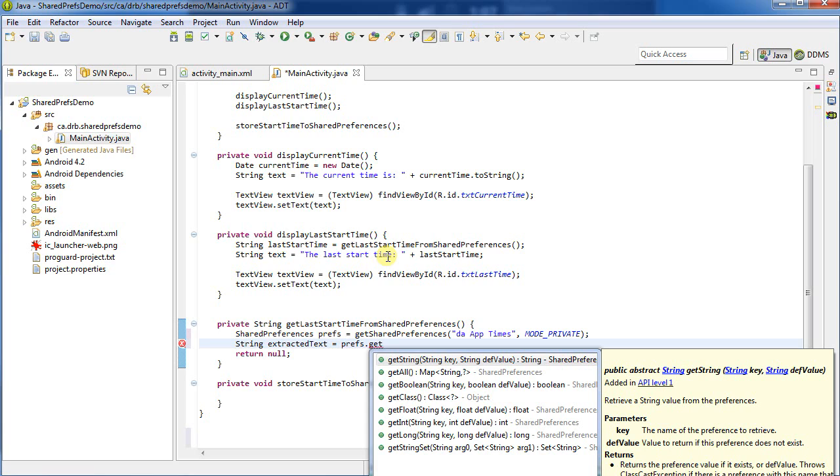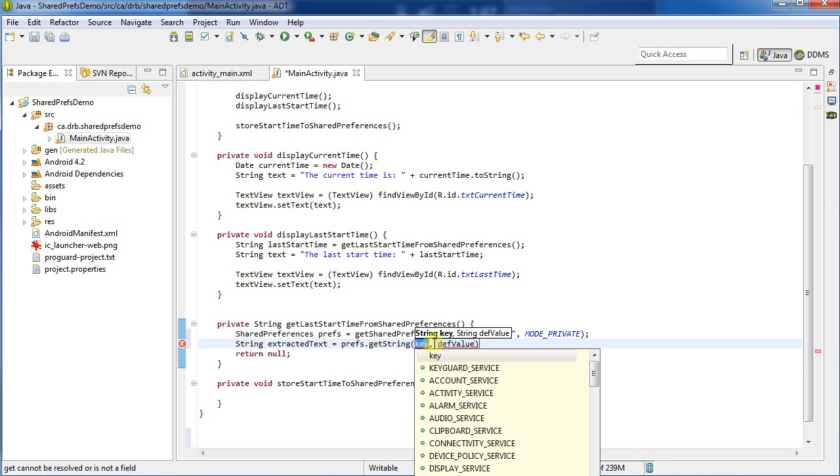We see here there's a method called getString. You'll note that there's a bunch of other methods for all the different basic data types or primitive data types. So if you did want to store a float, you'd use getFloat. If you're trying to read out a long, use getLong. I just want to work with a string, so I'm going to stick with a string.